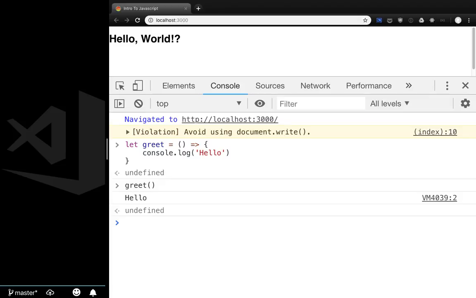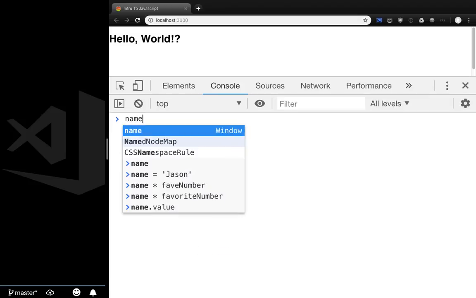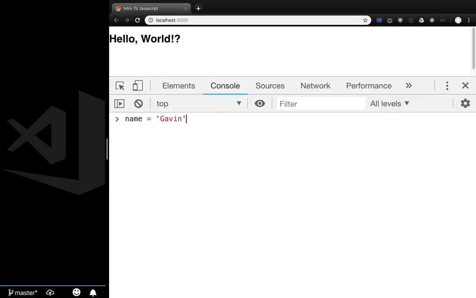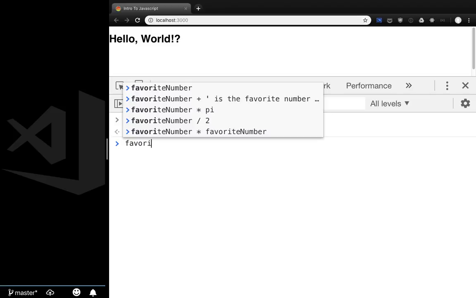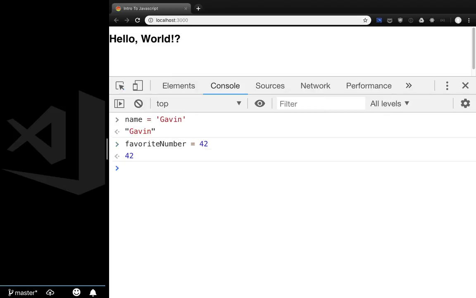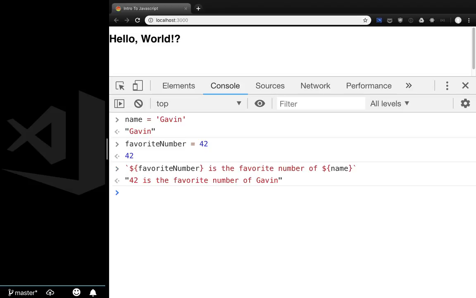But what if we wanted the greeting to have some more information? Let's put my name back in here. And let's put my favorite number back in here. I'm just doing this because I reloaded the browser and these things are gone. If you remember, we had a more complicated thing, which was being able to print 42 as the favorite number of Gavin.